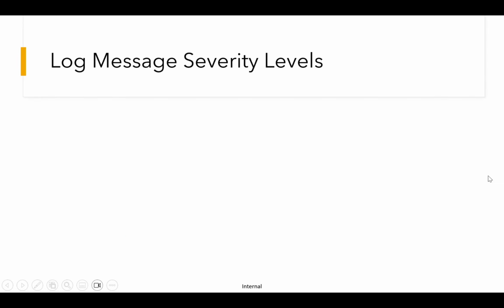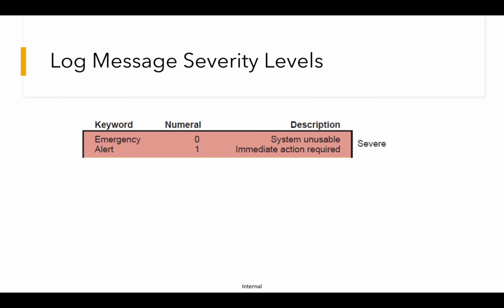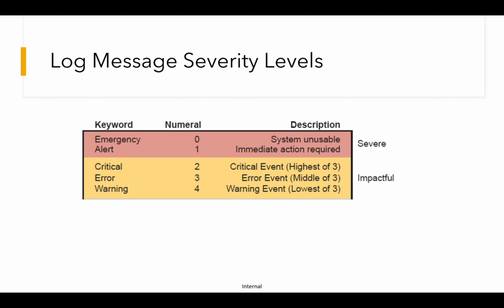IOS assigns each message a severity level. So there are different severity levels for logging information. SYSLOG messages have 8 severity levels, which are denoted by both number and name. The lower the number, the more severe that event that caused the message. The top two levels, emergency and alert, are the most severe ones and will log any serious issue that requires immediate action. The next three levels, called critical, error and warning, will alert you about events that can impact your device.